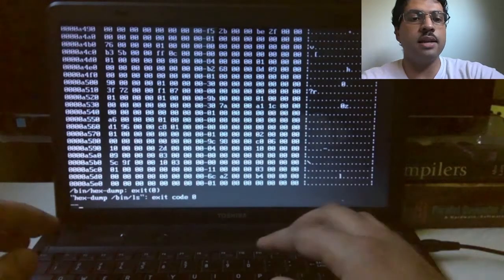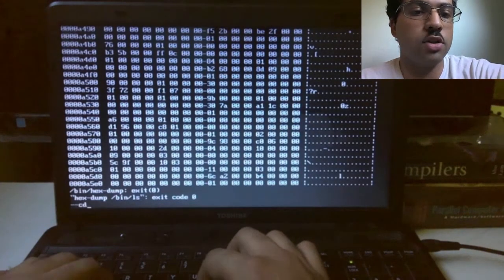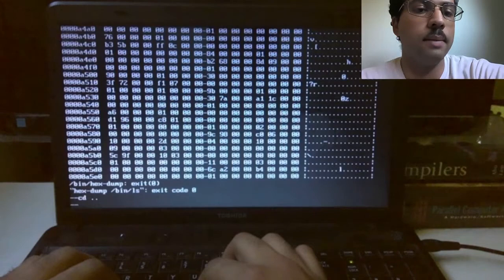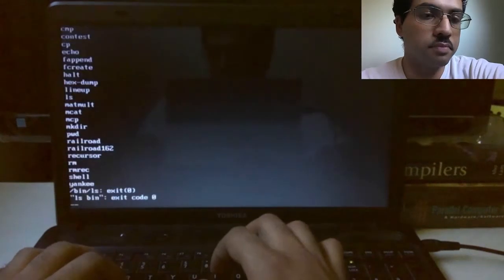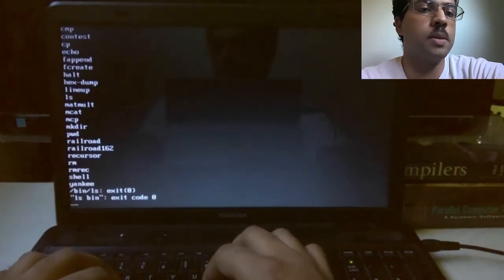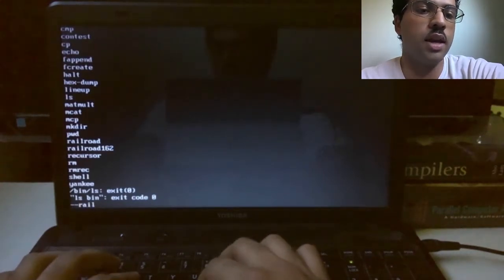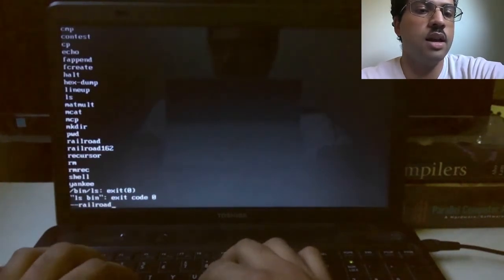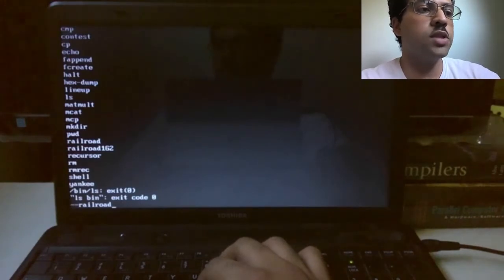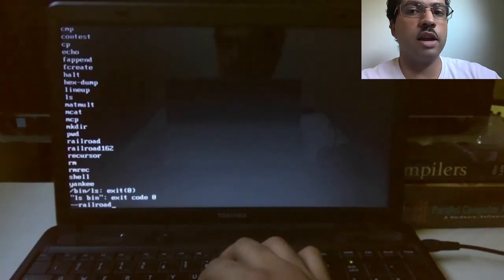So to go back to the root directory, then we can do ls bin. Yeah, we can see that there's a program called Railroad. And we can go ahead and run it and see what music played through this Pintos speaker driver looks like.